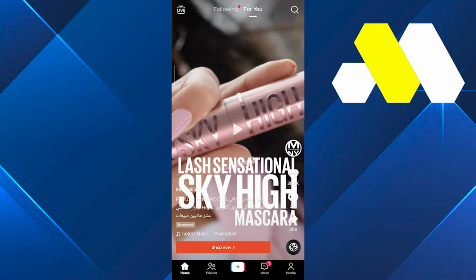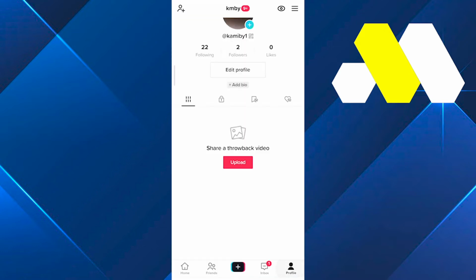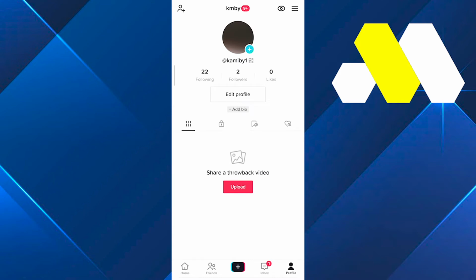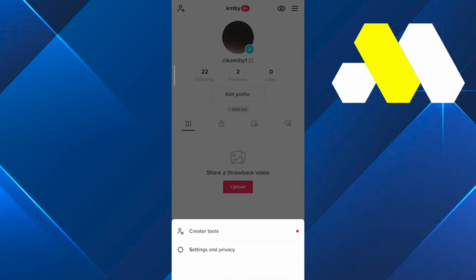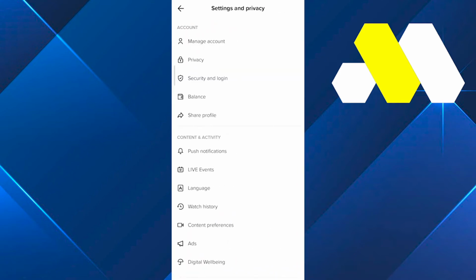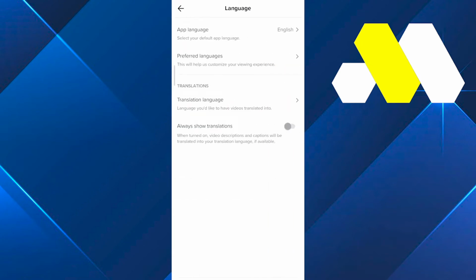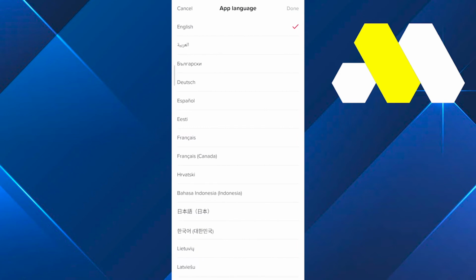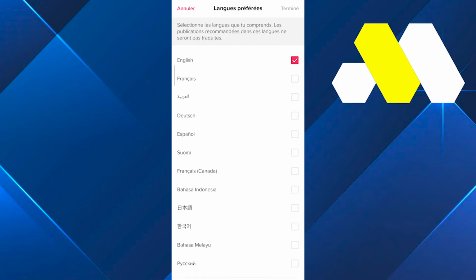The first one is to get into your TikTok application and then click on your profile icon at the bottom right corner. And then click on the three lines at the top right corner and tap on your settings and privacy. And then click on language from over here. And in this page, you need to make sure that first to change your app language to the country you want. I'm going to choose France, for example. And after that, also change your preferred language.